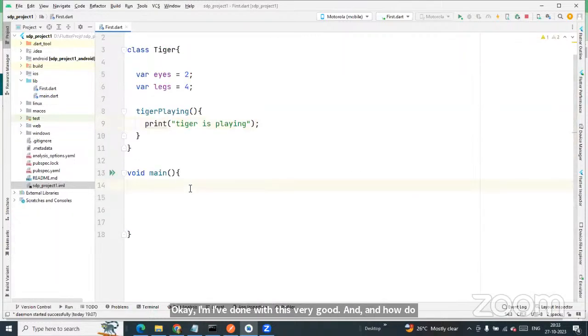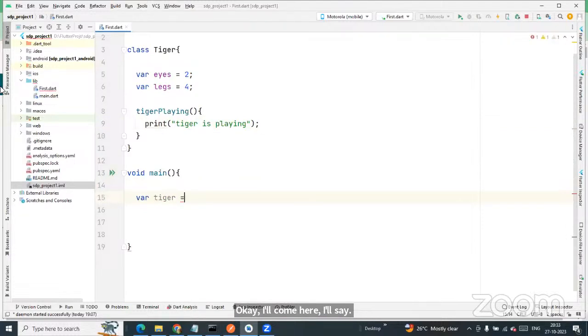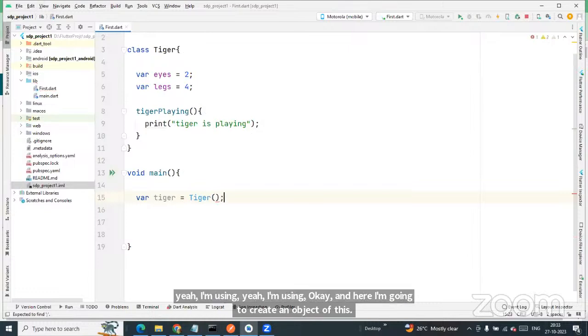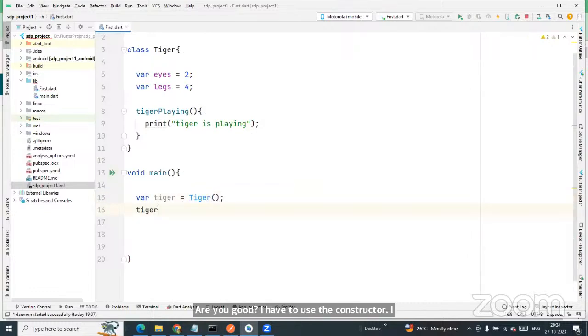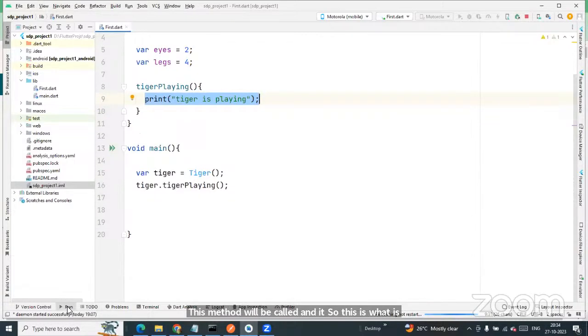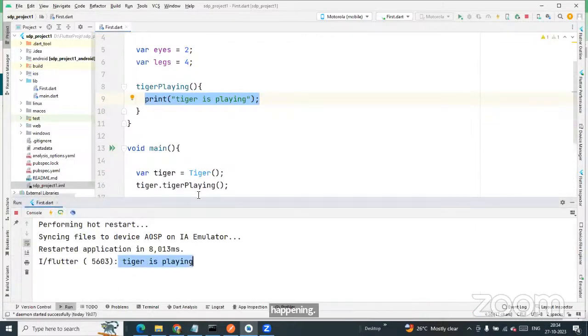I'll come here and say tiger with a small t, while here I'm using a capital T. See the difference. Here I'm going to create an object of this Tiger using the constructor. Now I use tiger.tigerPlaying, and if I run this, the method will be called and it will say "Tiger is playing." It's perfectly fine.